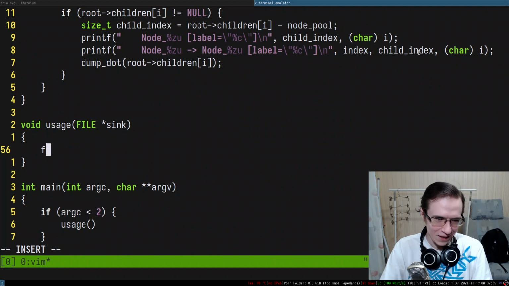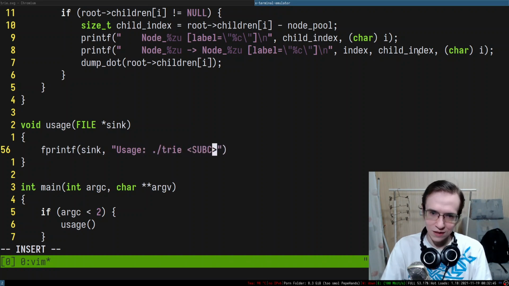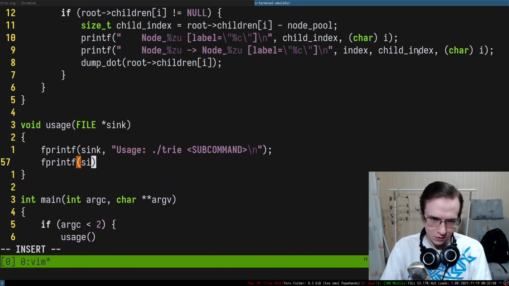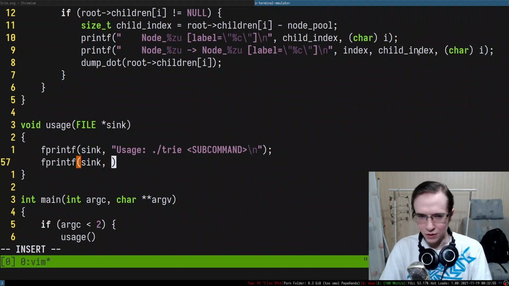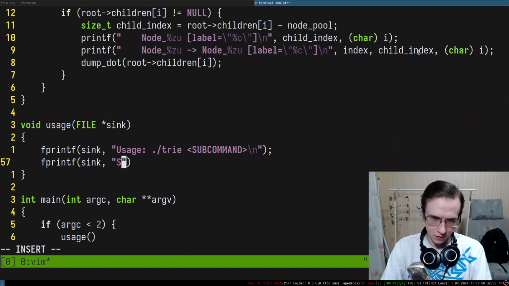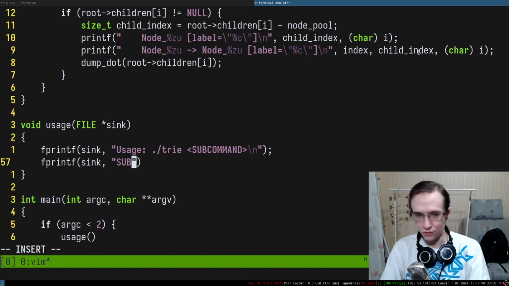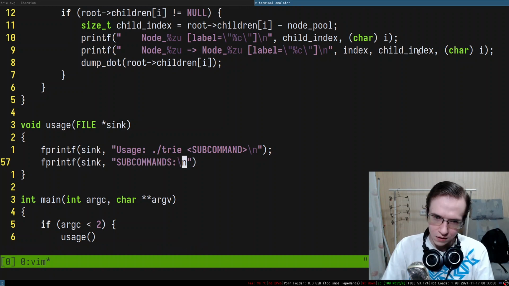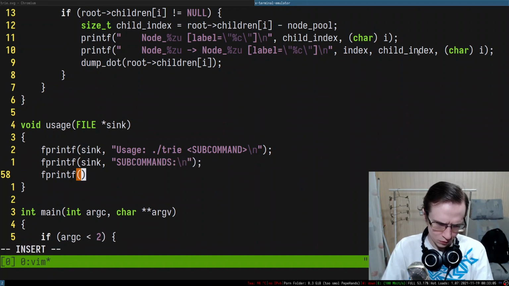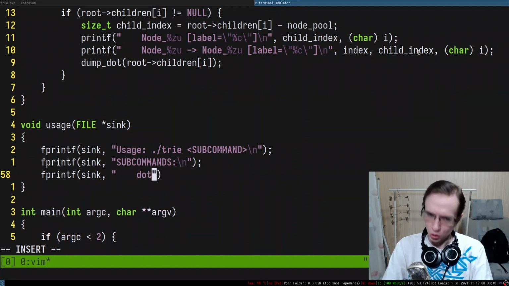Why not? And in here, I'm going to print something like usage, right? So this one is going to be tree. And then you can supply the subcommand, right? So this is going to be a subcommand. And in terms of subcommands, we're going to have 2 of them. So the first subcommand is going to be, let me think, right? The one that prints the dot file, right? Subcommands. So fprintf sink. Let's call it something like dot, right? I think it's a pretty good subcommand, right?